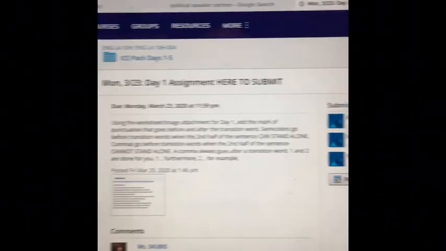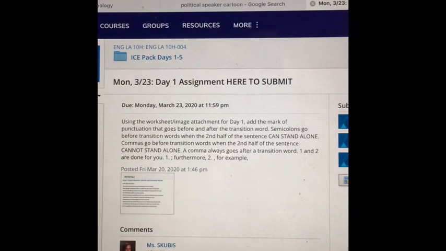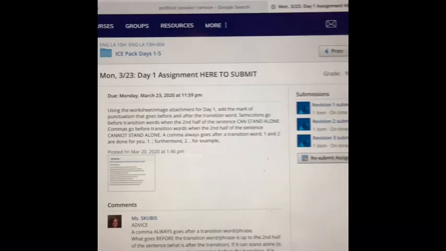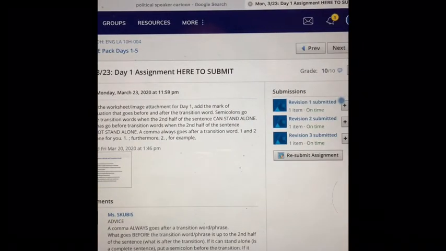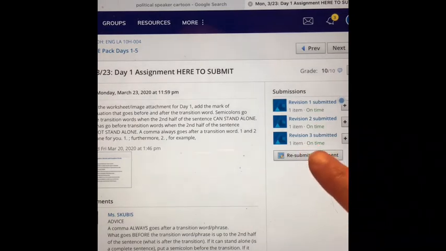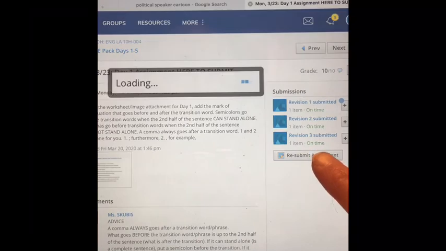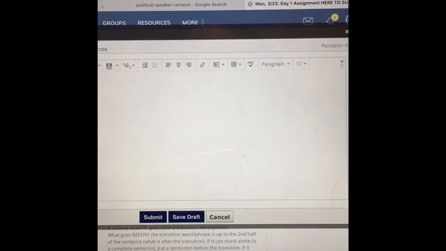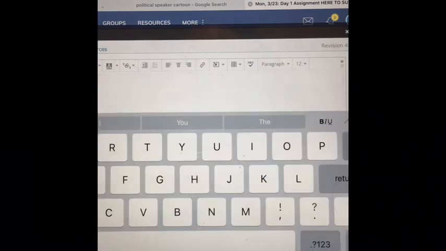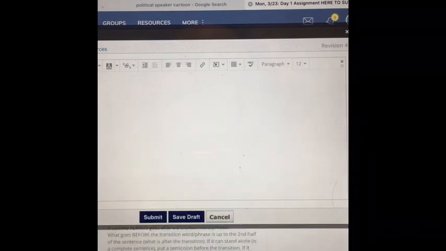Day 1, day 3, day 4, and day 5, you can simply type in the assignment. I'm going to just act as if I'm resubmitting this assignment here. So you can type inside the box. You go to Create, and you can do the assignment inside this blank spot. And then you submit here.